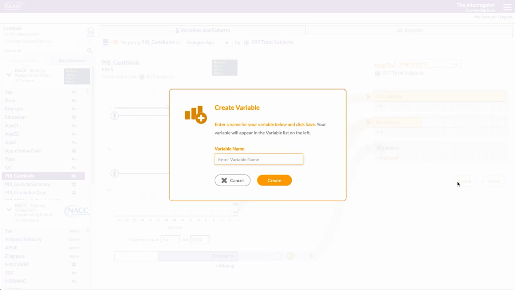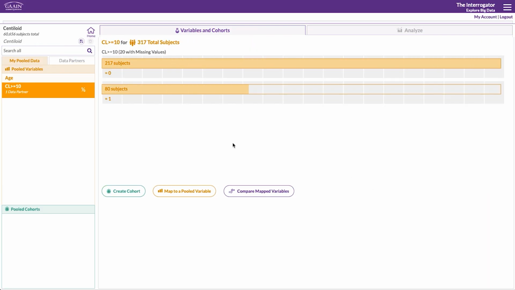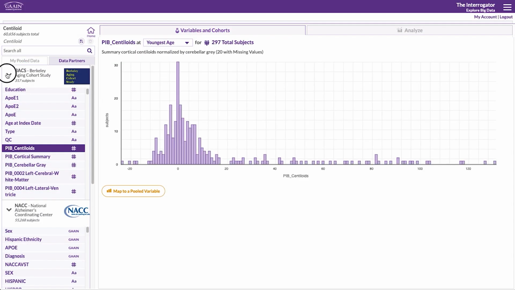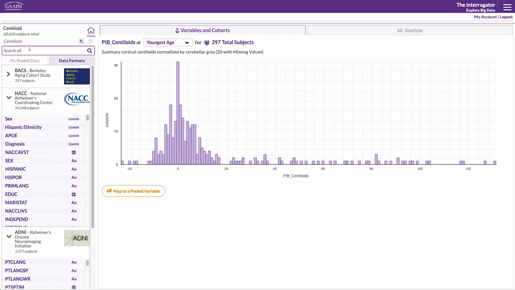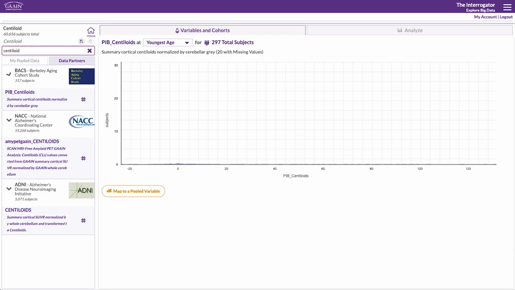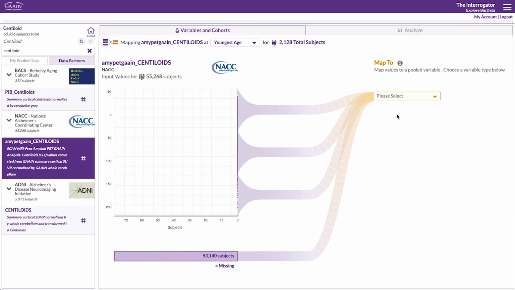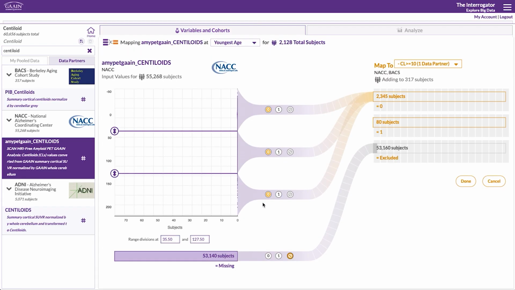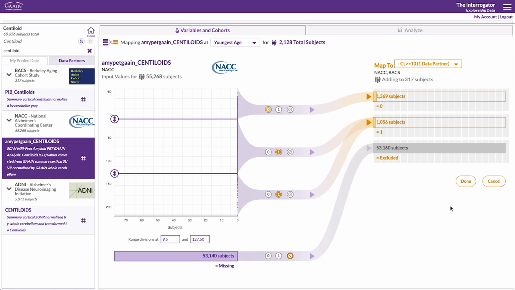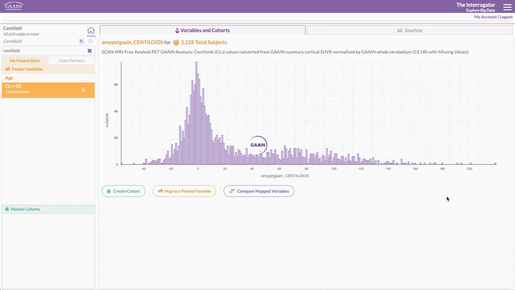Click on Create and name this variable. You can include the cutoff you used in the name of the variable. Now we can finish mapping the pooled CL greater than or equal to 10 variable with the other data partners. You can search for centiloid across all data partners, and this time click on CL greater than or equal to 10 from My Map Variables. Make sure you choose the same range division as before, and then repeat the same process for the last data partner.